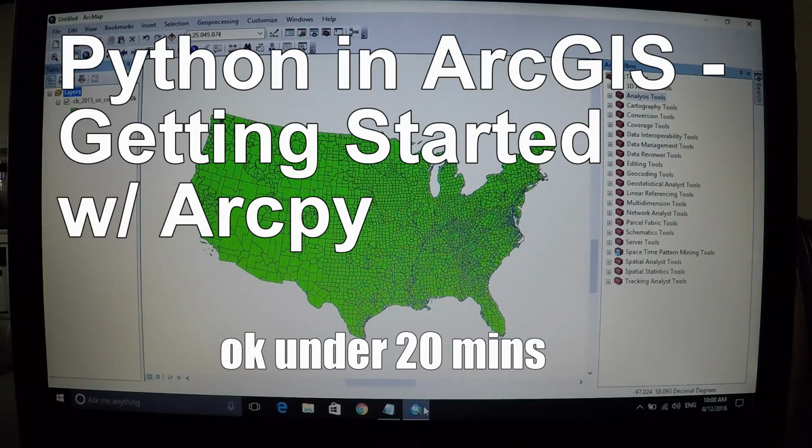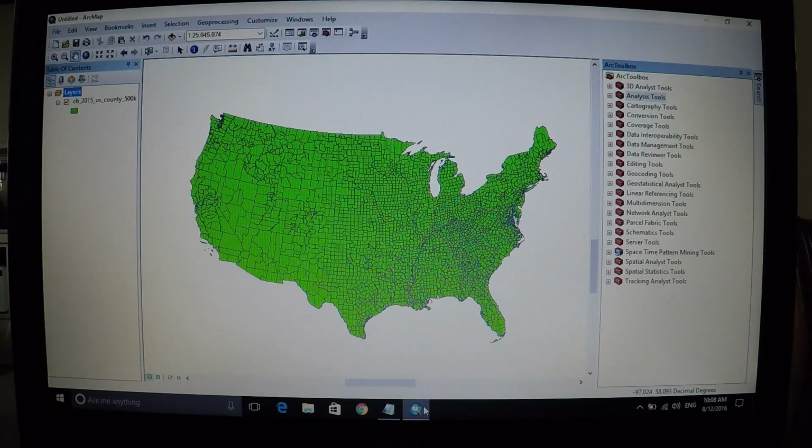All right, so let's get started. The first thing you do when you start learning Python is you have ArcMap open, and you want to add the Python window. You can find that up here, right here.